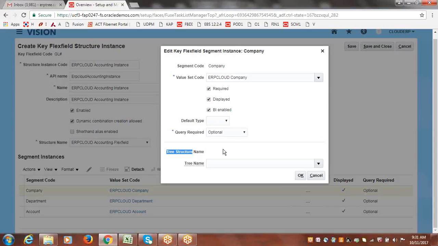Here, tree structure is nothing but parent and child relation. The parent value specification you can set at the time of values creation, but if you want to get some values as child values under the parent, you have to create the chart of accounts hierarchy. Those hierarchies will be available to select here.